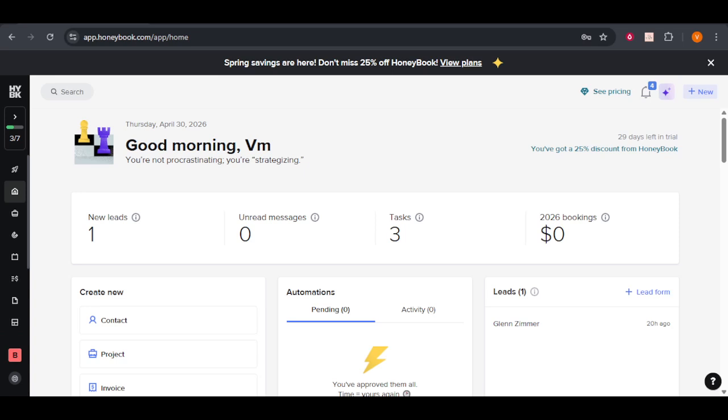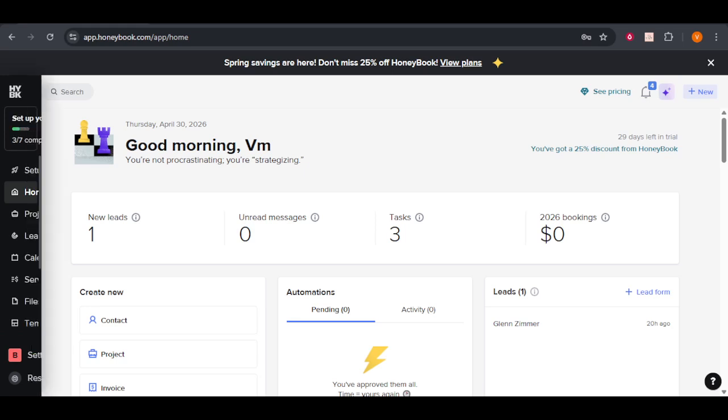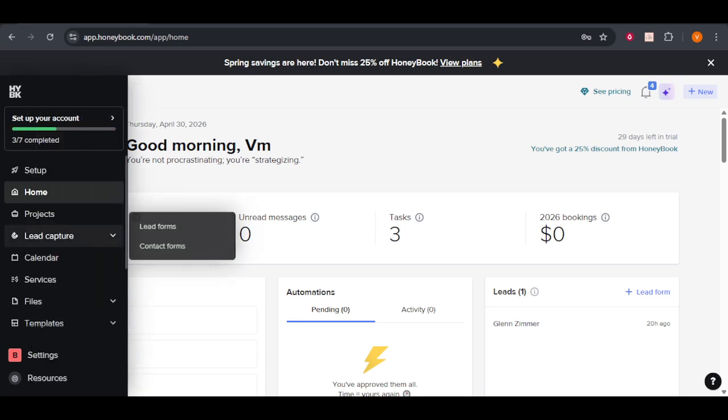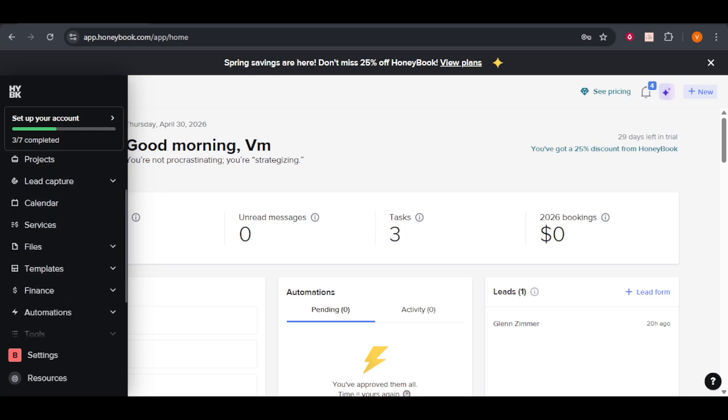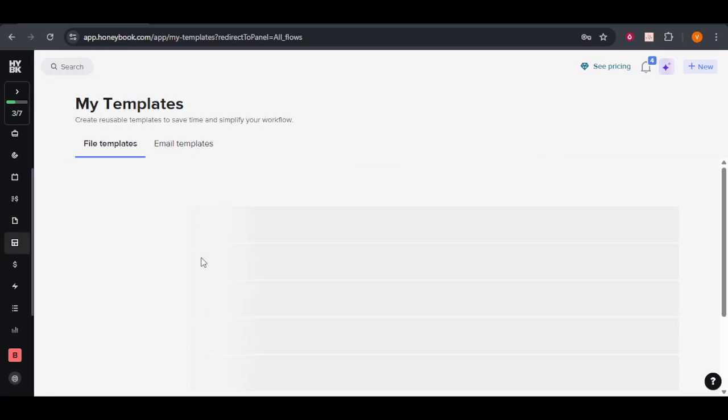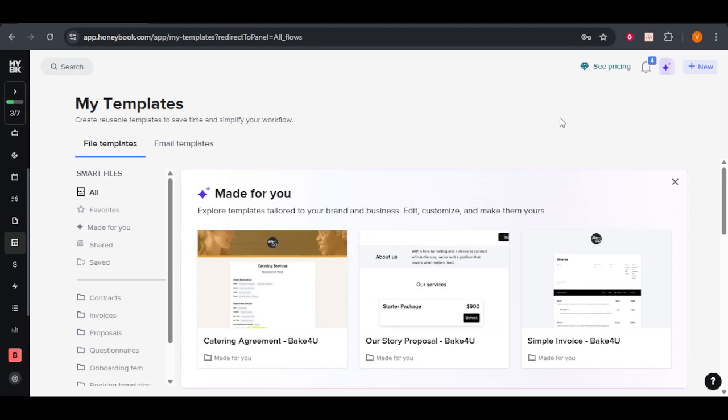First, you'll want to head over to your Honeybook dashboard. Once you're logged in, take a look at the side menu. Here, you'll find a variety of options that help you manage different aspects of your business. For now, we're going to focus on the My Templates section. So go ahead and select My Templates. This area is your go-to for creating and managing all of your document templates, including contracts, invoices, and more.